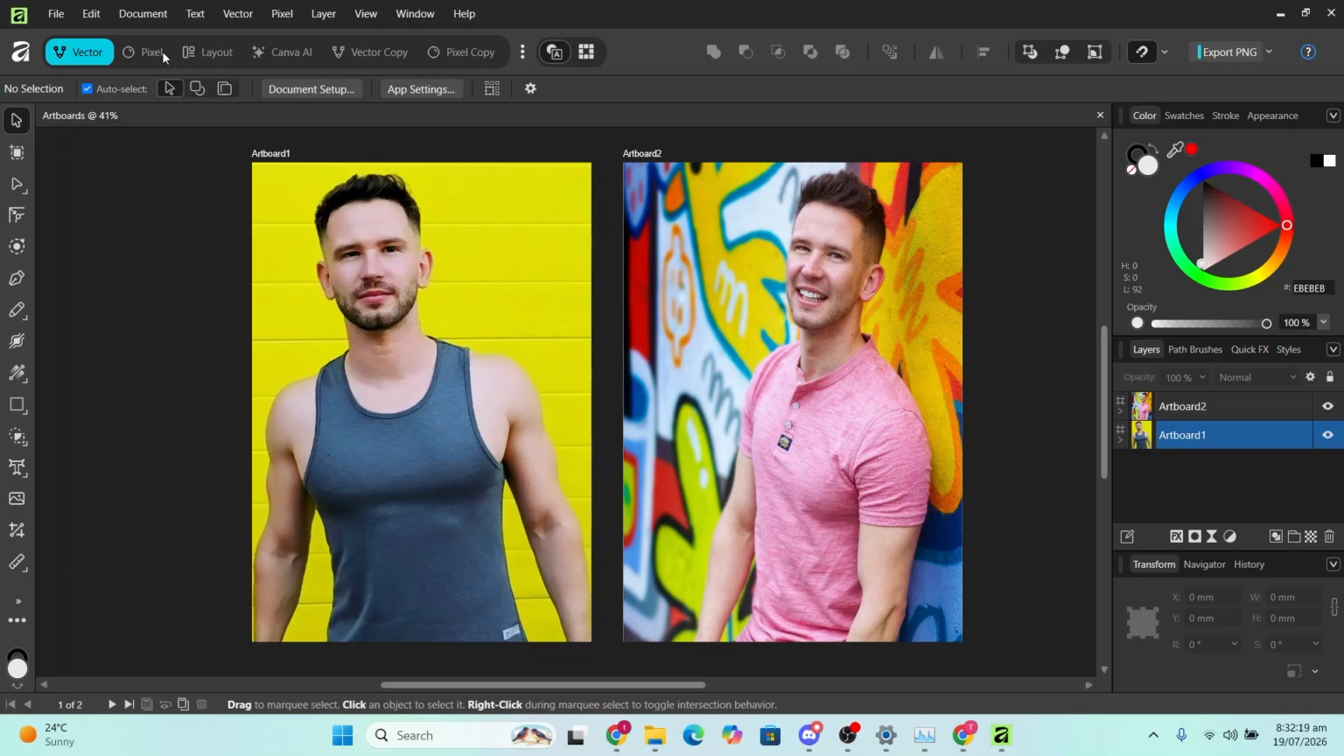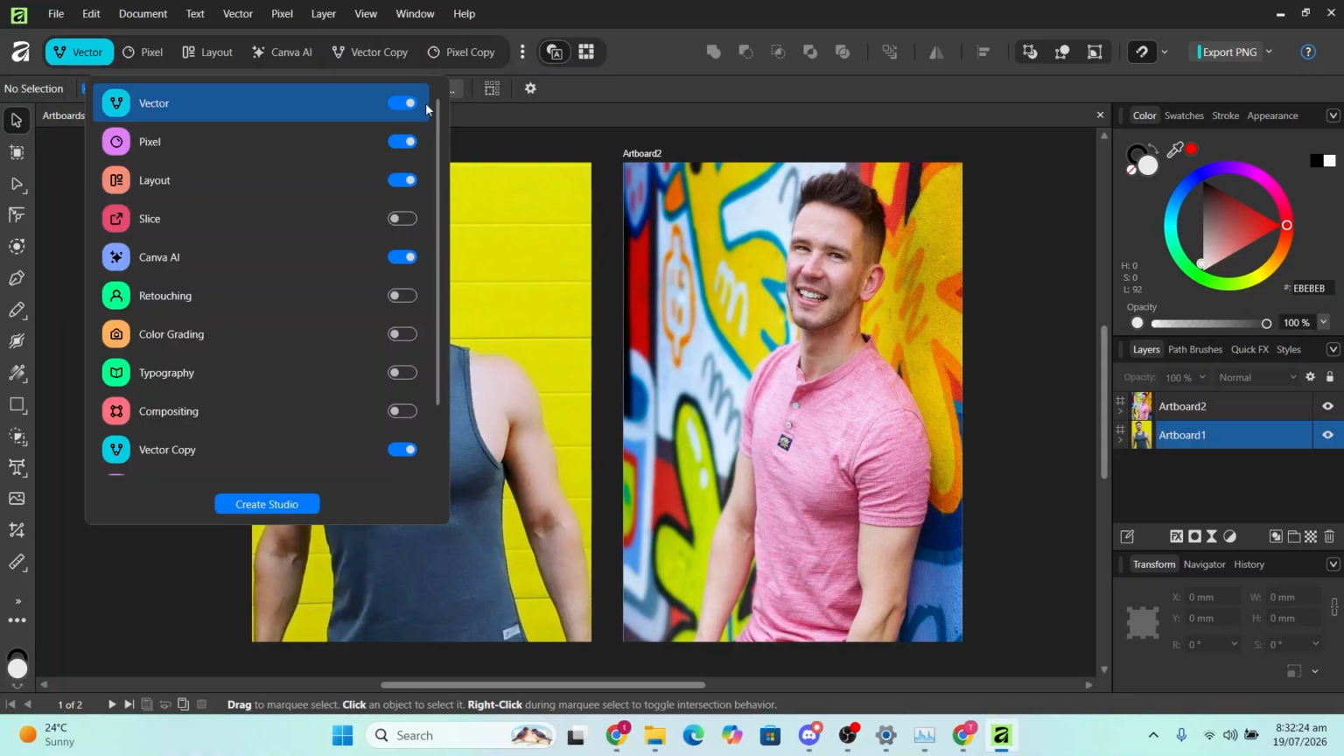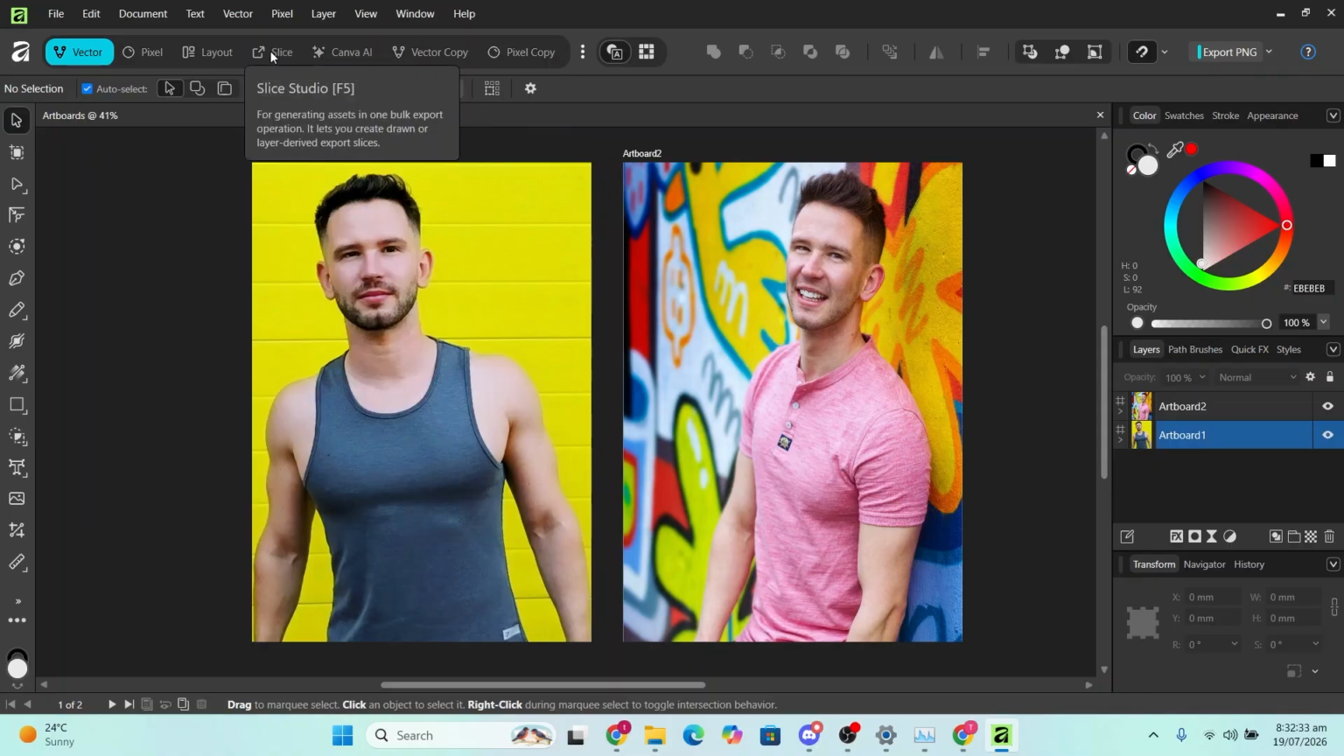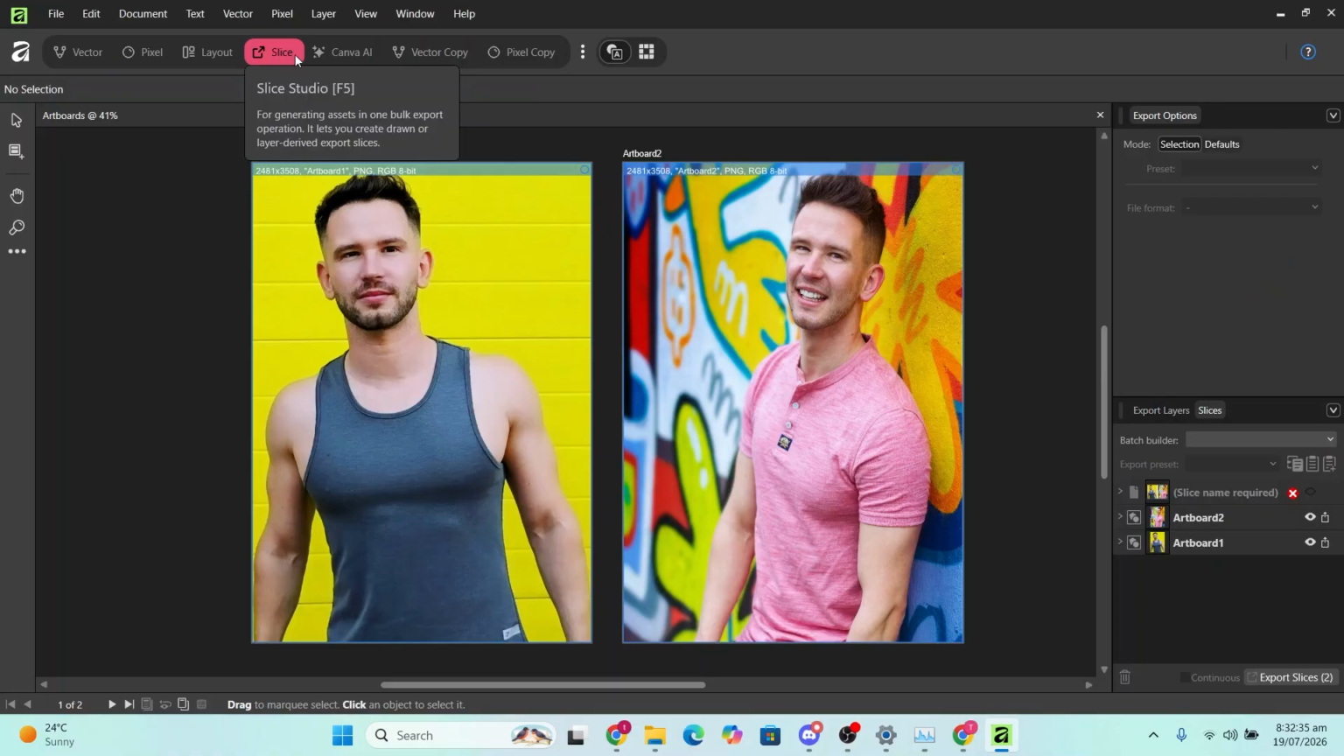and then come here on this top panel, click on these three dots, and then what I want you to do is just make sure Slice is actually toggled on. And if Slice is toggled on, you should see that option right here. I want you to click on it. This will open up Slice Studio.